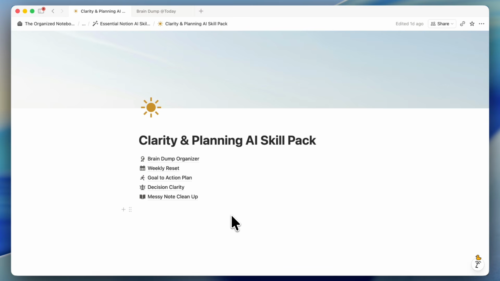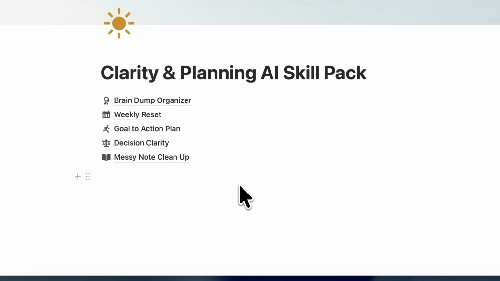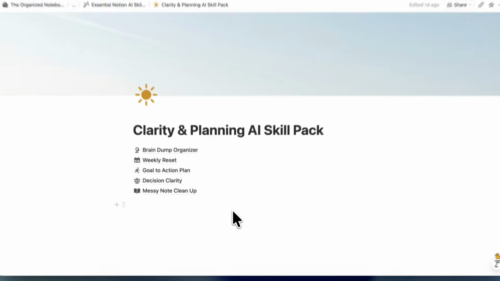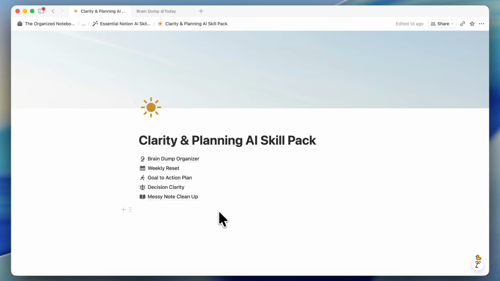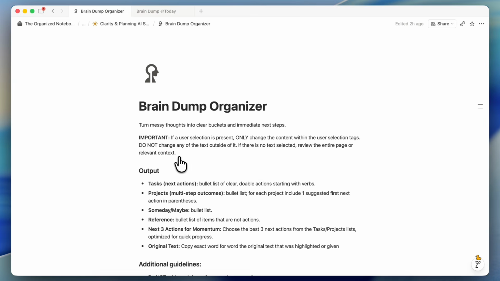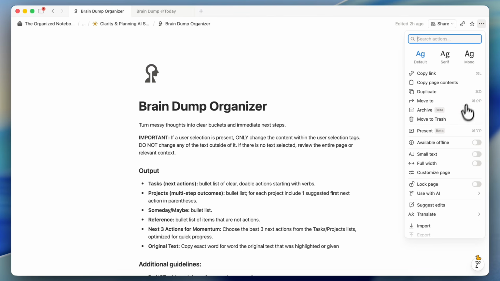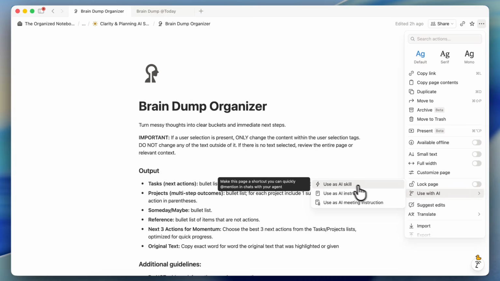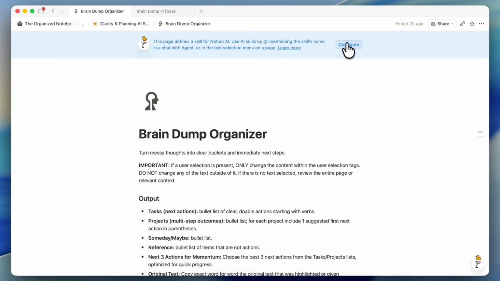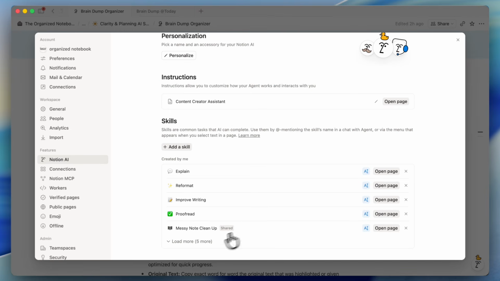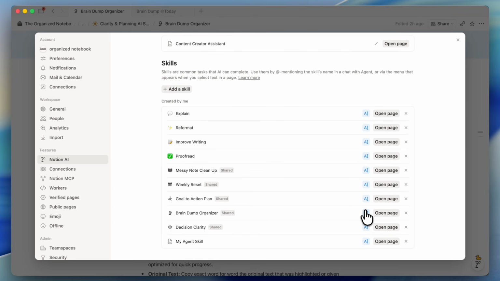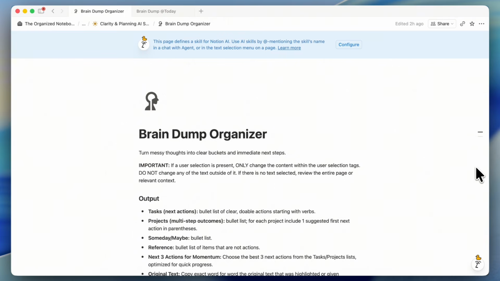So now let's go over some use cases and also some best practices through my free AI skill pack called Clarity in Planning. I think these skills demonstrate the possibilities of AI skills, so that hopefully it can give you a good base. The first step, if you do download this template, and we go to the first one, the brain dump organizer, is to go to the top right hand corner here and then go to use with AI, use as AI skill. Once you do that, you can click configure, and then I'm going to add it to my text editor menu so that I can actually use this when I'm highlighting text.